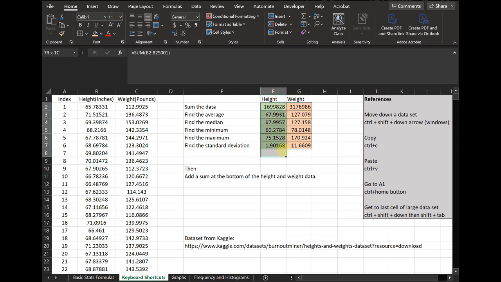One other way we could have done this is to copy all these formulas, go to the little green box, and drag over. It's all the same thing. There are multiple ways to do it.